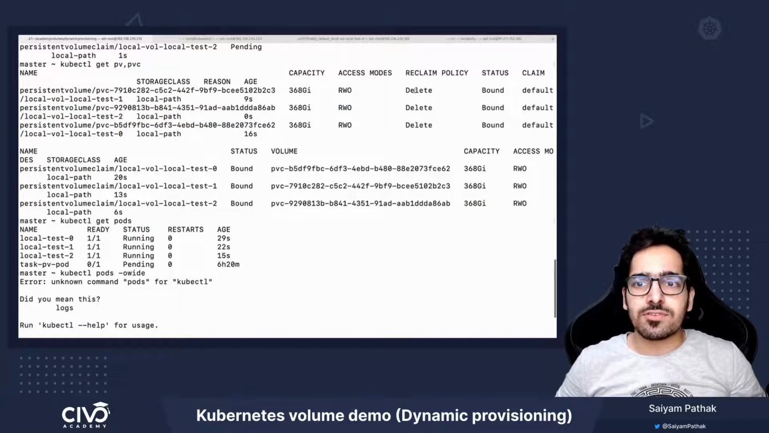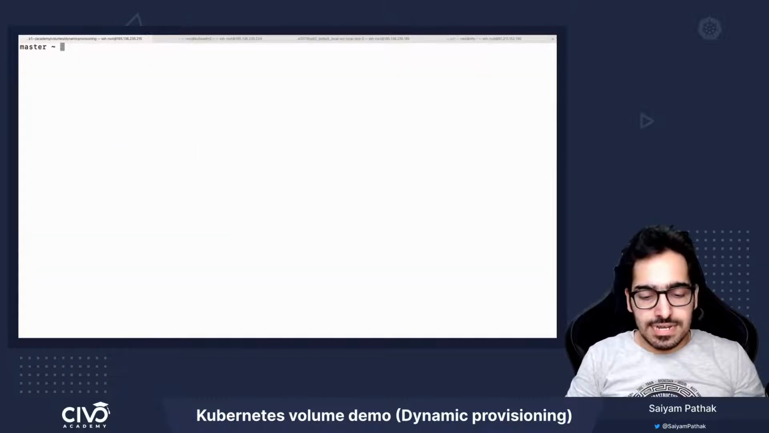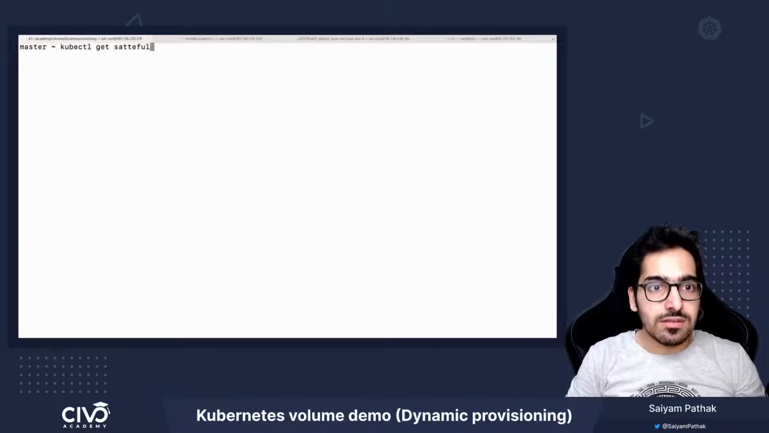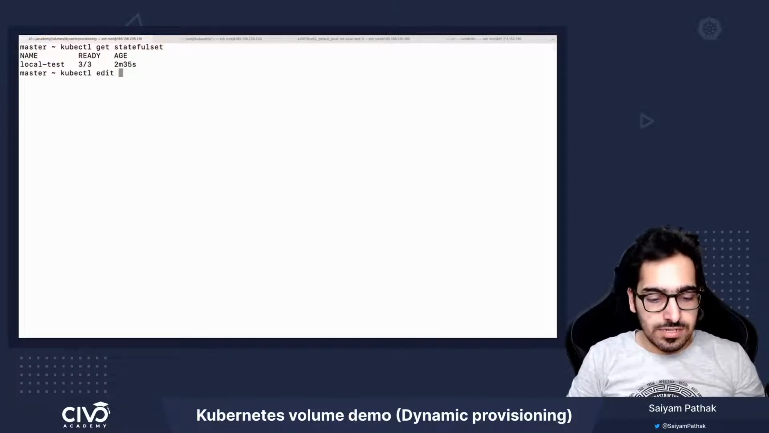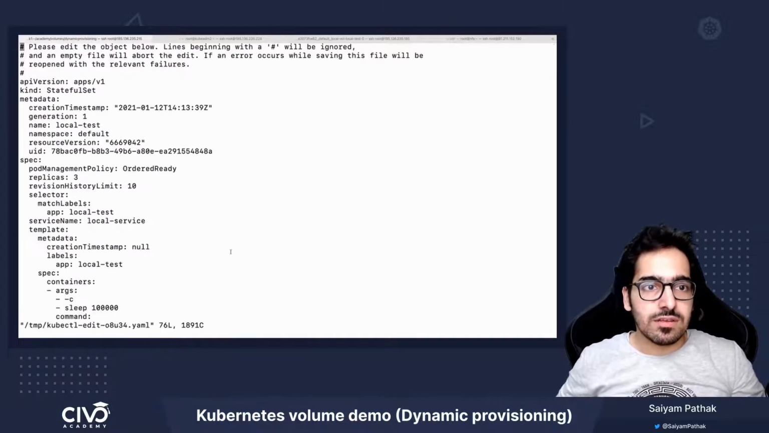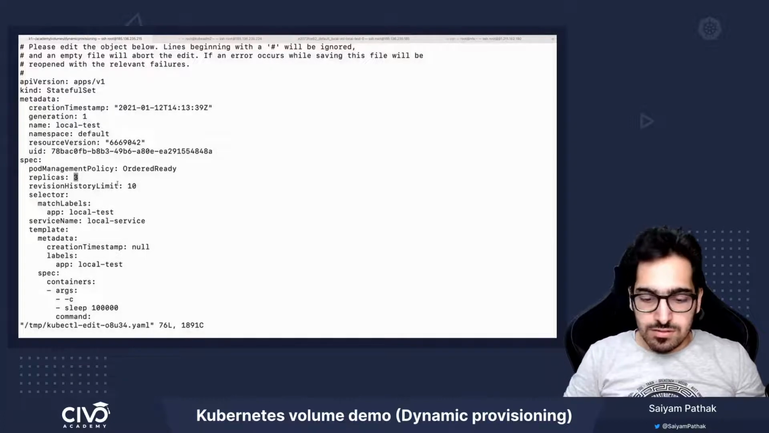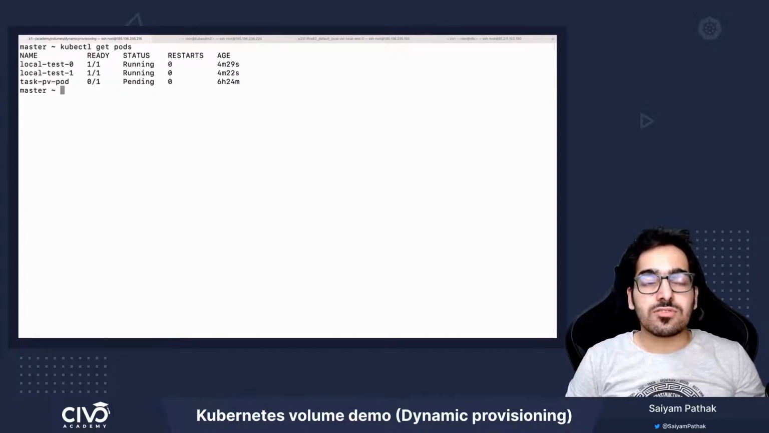This particular PV that was created has a reclaim policy of delete, which means as soon as we delete the PVCs, the PV also gets deleted, and so does the data. So now let's scale down the replicas to 2. kubectl get statefulset, kubectl edit statefulset local-test, and let's reduce the replicas to 2. So it should delete local-test-2. So the pod is deleted.